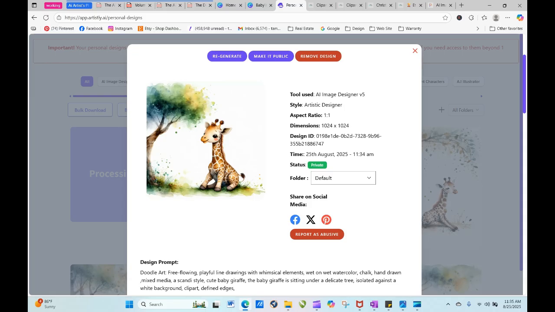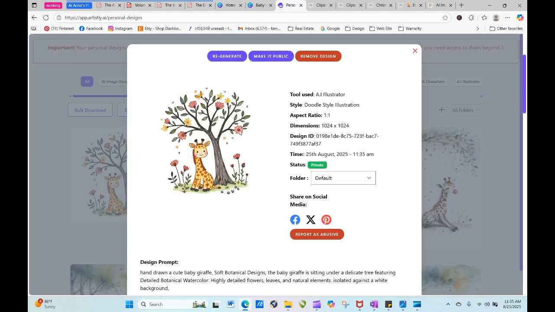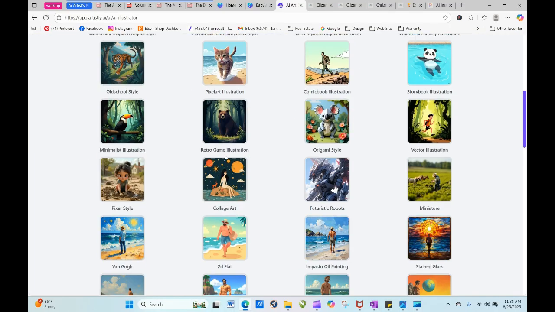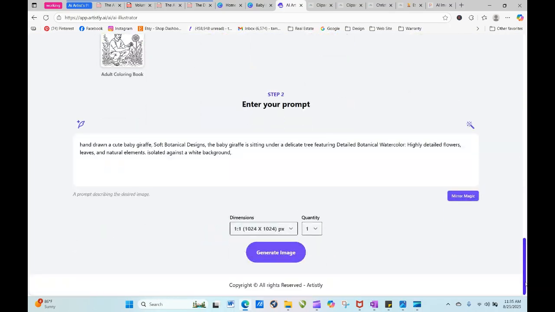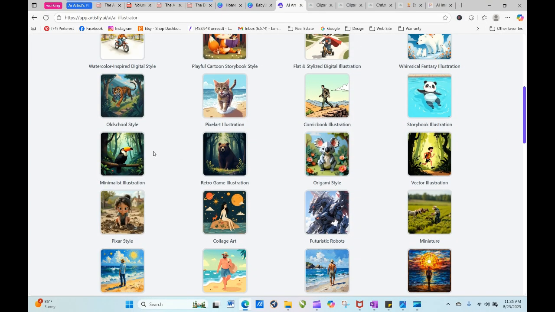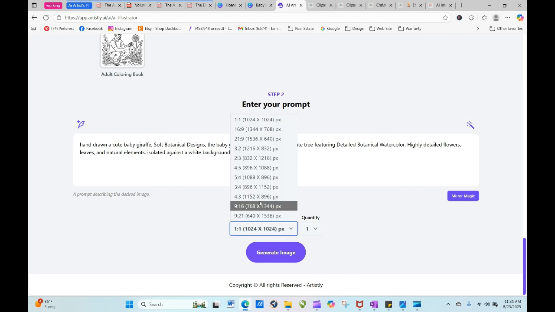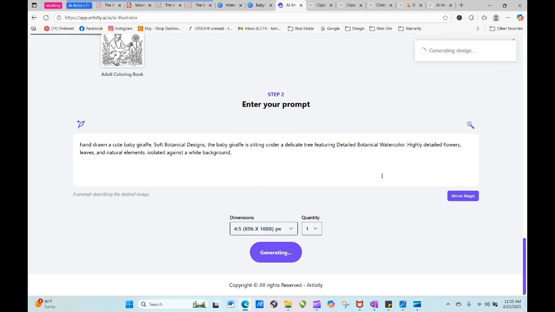Now this is the artistic designer again. Here we go. So now we're getting more of what this one has too many legs, but we're going to go under the minimalist, and we're going to try this and see what it does.